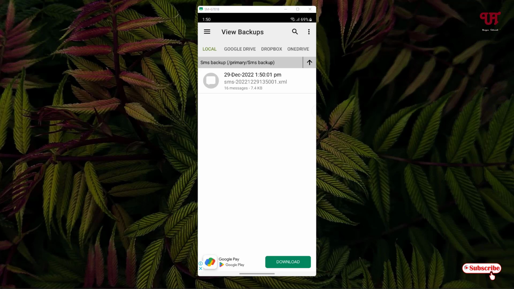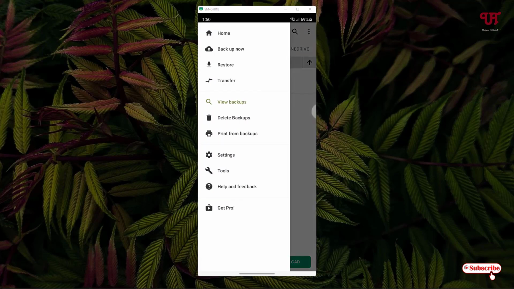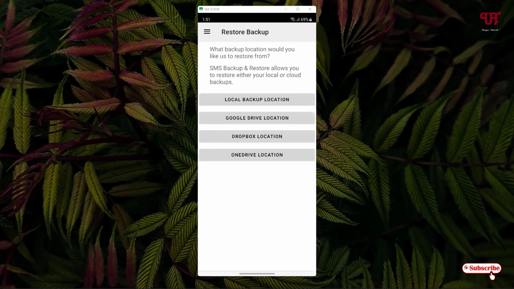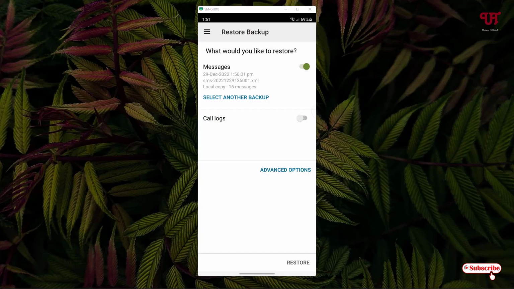You can see on the top left corner three horizontal lines. Just tap on it, and now you can see the third option, restore. Tap on it, and now you will see all the options. The first option is the offline method, the local backup location, which is what I have used. So I'm going to select the first one. If you used Google Drive, then select Google Drive, or whichever online method you have selected. Right now I'll select the offline method, the first one, local backup location.